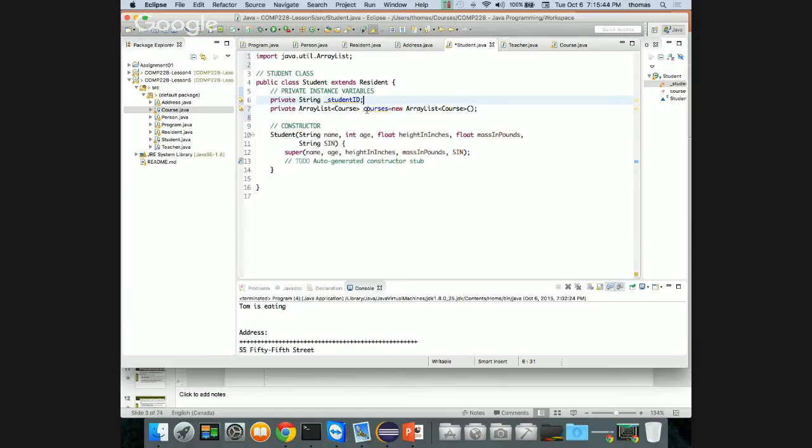I'm not going to call it courses like this. I'm going to use underscore courses right here. And if you notice, I'm instantiating a new array list here right when we create our student class, and I can do this because it's appropriate to do so here.